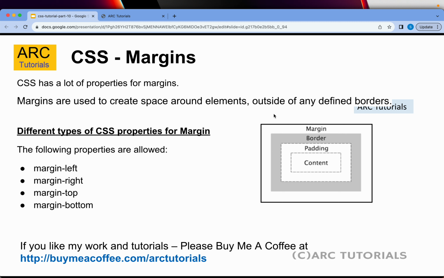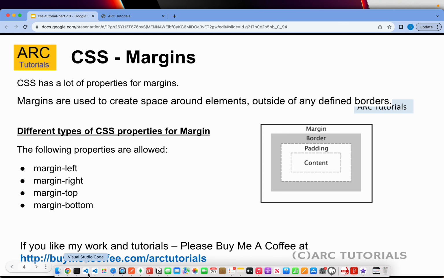There are four main properties for margin: margin-left, margin-right, margin-top, margin-bottom. Each of these will tell from which direction you need to leave the margin. When you say margin-left, it will leave the space from the left side. If you say margin-right, it will leave the space from the right side. Top means from the top, and bottom means from the bottom. So that's the understanding we have. Now I'm going to show you the variations with hands-on coding. Let's get started.